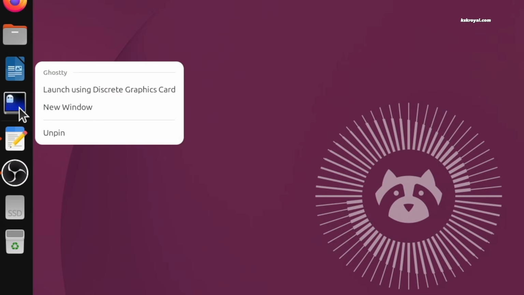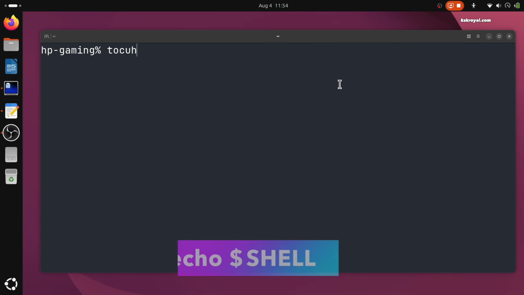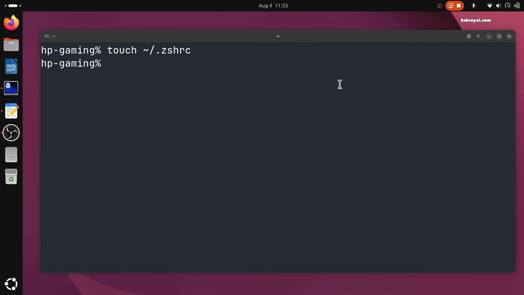Now go ahead and open Ghostty. And you will see that Zsh is your default shell. You can verify that by running this command. Next, go ahead and create a Zsh configuration file by running this command. We will use this file later to customize the shell environment.